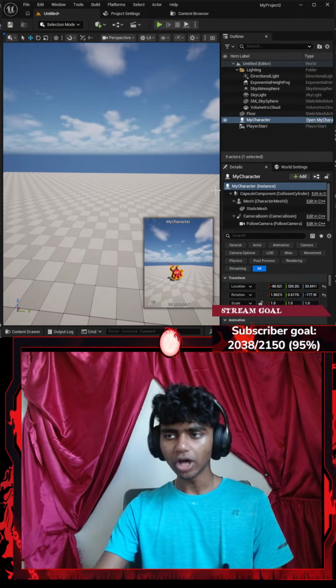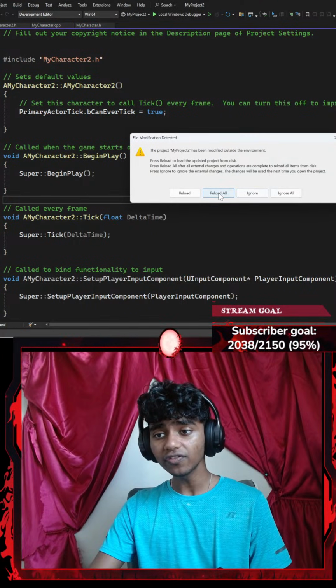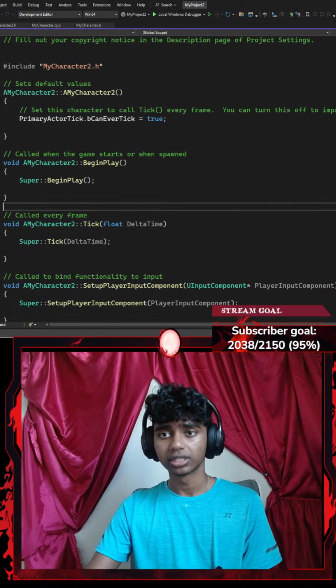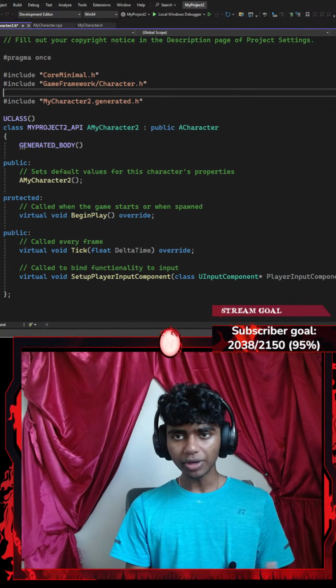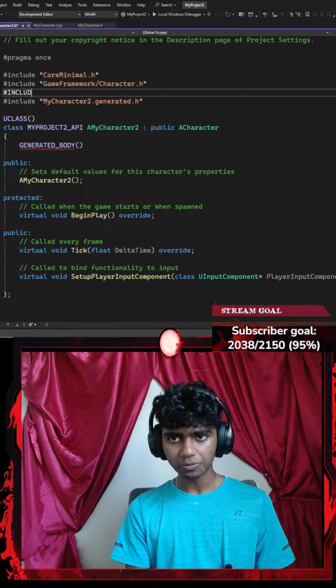Okay, just waiting for it to add to my project. Now once it's done adding, I'm gonna go all the way here. Let's reload this. Now I have my character 2, the C++ file, and my header files. Now let me write how much I actually remember from memory.